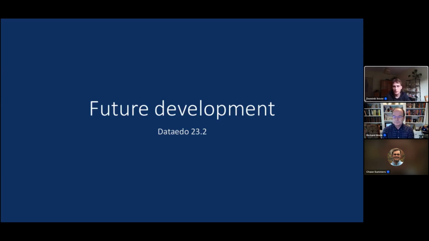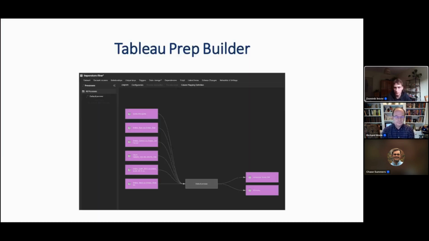Okay, so a few words about future development. This is already done and waiting for the release of Dataedo 23.2. In terms of Tableau, we added support for Tableau Prep Builder. This is an ETL tool built by Tableau that lets you create data flows and build your ETL inside Tableau.